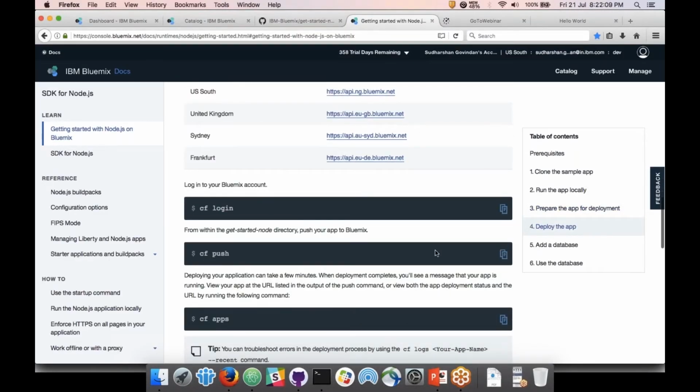And then the next step talks about logging in to your Bluemix account. I've already logged into my Bluemix account. Once you log in, it will ask you to select the region, any of the 4 regions, and also an organization as well as a space. An organization is a logical container where you can have multiple spaces like development, UAT, production, and then you deploy your apps and services to whatever space you require.